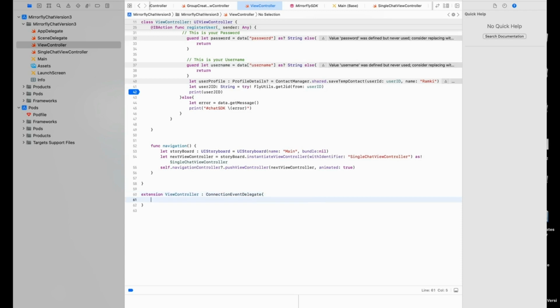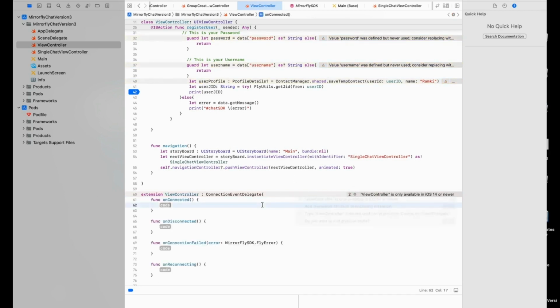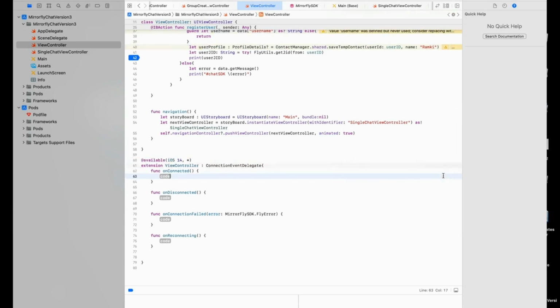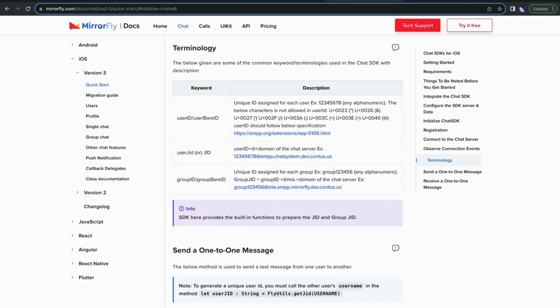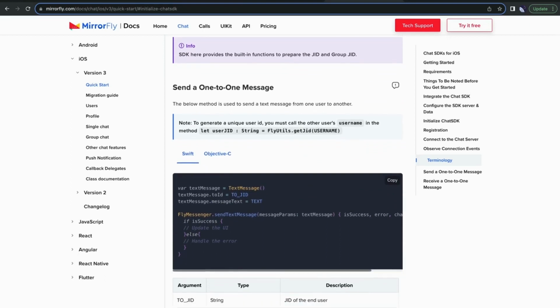Once the connection event delegate has been set, you will be able to receive the connection status in the delegate method. Also, print the statement for connections. Once registration is successful, the delegate calls the connection status, otherwise it shows the disconnect status. These are the terminologies used in the Chat SDK and they show the example format for user ID, user JID, and group ID. The SDK provides built-in functions to prepare the JID and group JID.